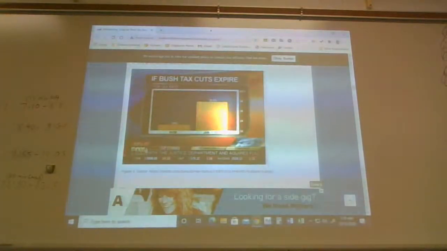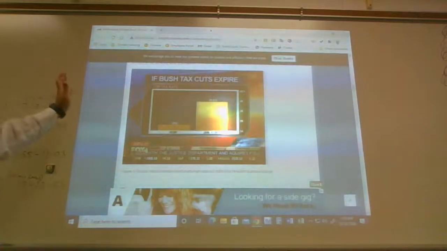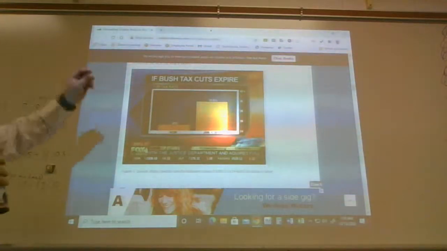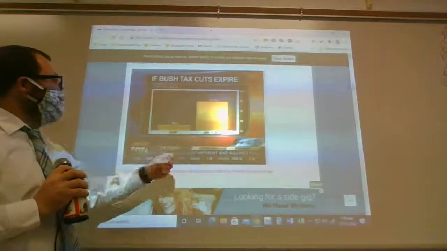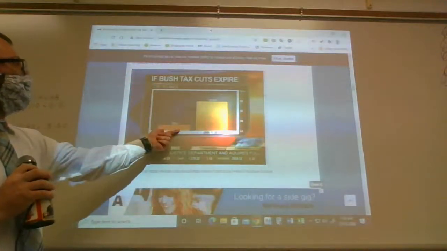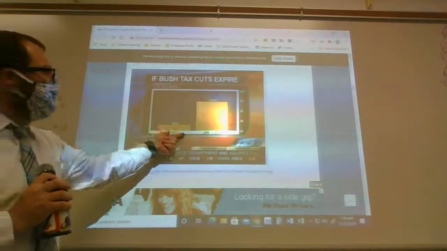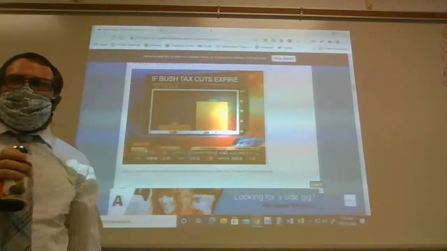So this was a graph. It's like if the Bush tax cuts expire. I believe this was from 2010. I'm not entirely sure what year this is from. But it's like, oh no, 2012, 2013. Well, right now, here's the top tax rate. And if the Bush tax cuts expire, boom, it's going to skyrocket. That is absolutely going to skyrocket.